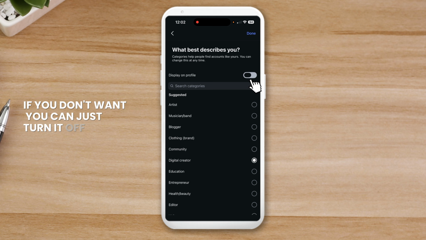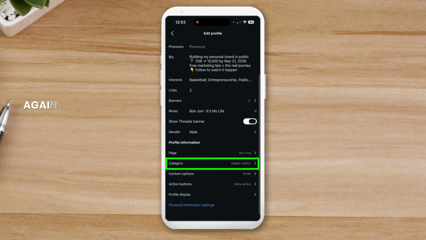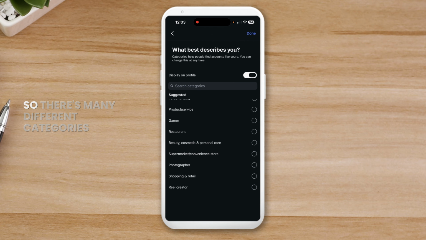If you don't want it, you can just turn it off. Let me show you when you turn it off. Alright, and then you can see it is not there anymore, but I want to turn it on, so I just turn it back on again. Category, turn back on. So there are many different categories.